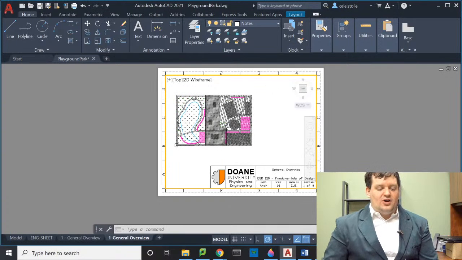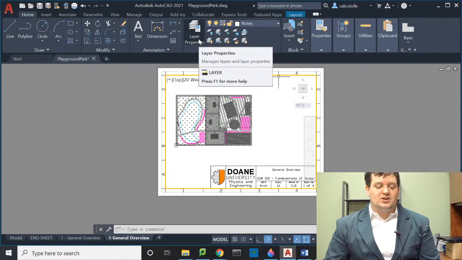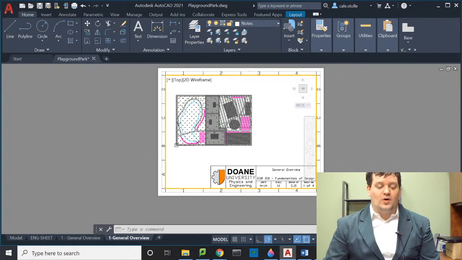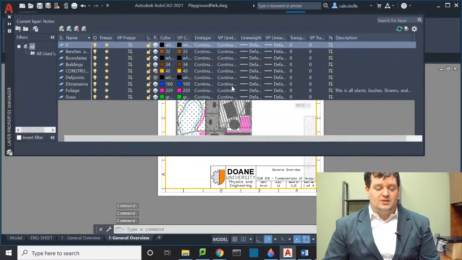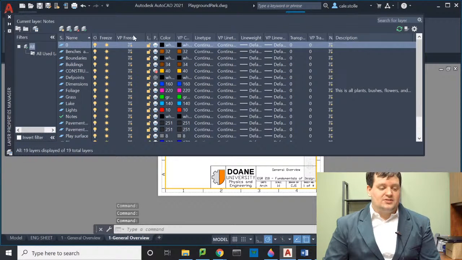So that's it. Now I am currently in this viewport. What I'm going to do is go to my layout properties, while I am still in model space in this viewport. Okay, now I've expanded this. But there's a column here called VP Freeze. When you click on that, it shuts off that layer in that viewport. So I'm going to want to shut off all of the layers that I don't want.